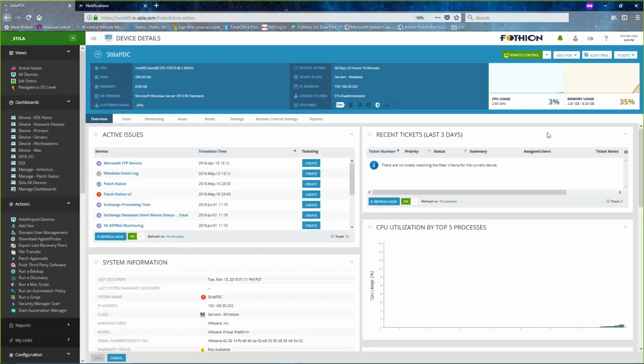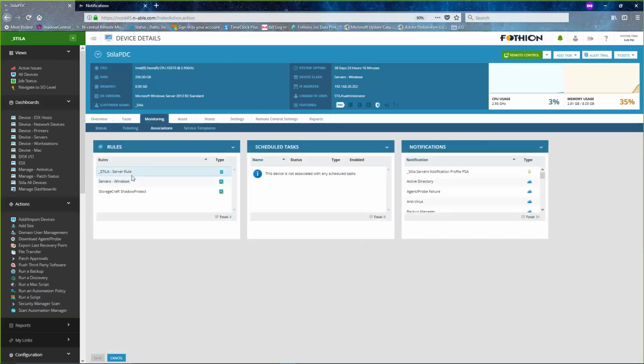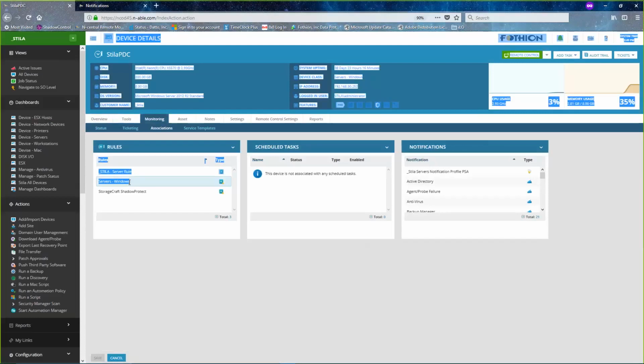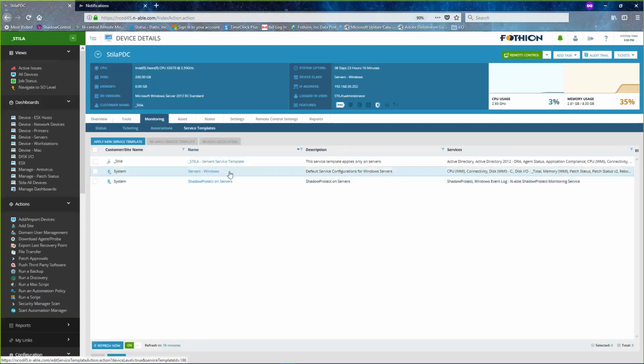All right. So this one has patch management, but does not have a maintenance window. I'm not sure how they're doing the patch, on demand maybe, instead of doing a maintenance window. All right, so monitoring associations. It has servers. It has the server rule that was in the SO level, and it has a Stila server rule. So the server's Windows has this one being applied, and then it's also applying this one.